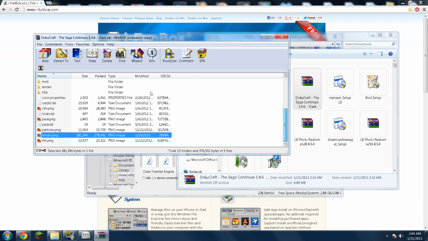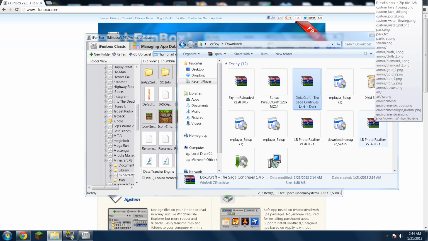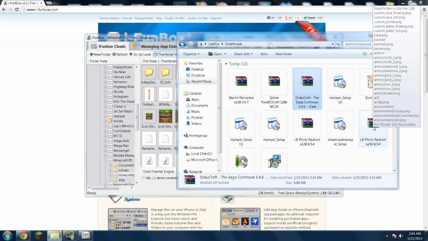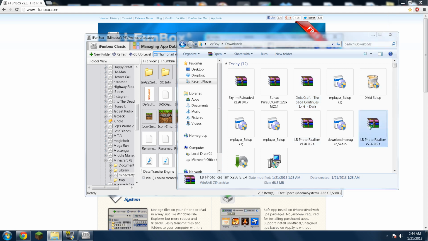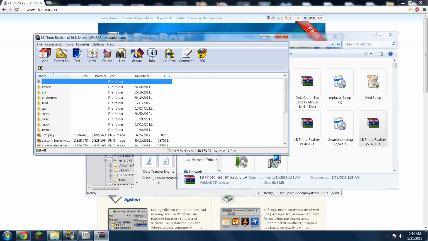Or, you know, Google search for an image of DokuCraft terrain.png. And if you're lucky, you might find one and then just replace it that way. But I'm not going to do that because I don't like that texture pack and it seems like a hassle. Anyways, I'm going to do this one right here, LB Photorealism. And I want to use 256 for everything except the weapon, the item GUI. So I go ahead and open that real quick.